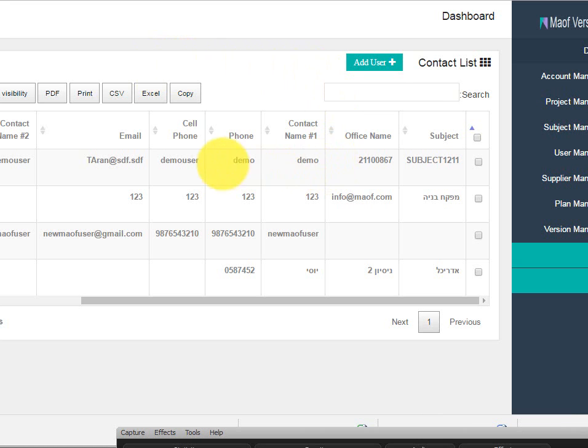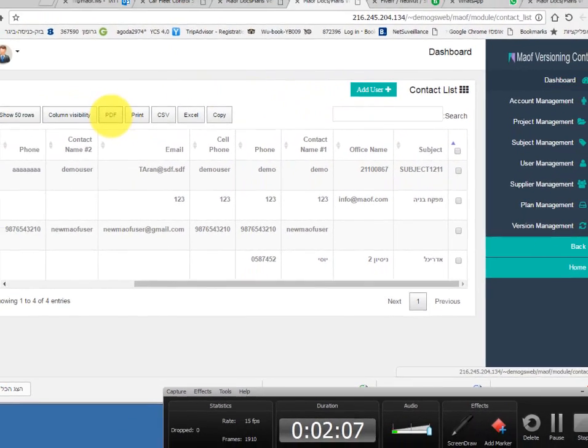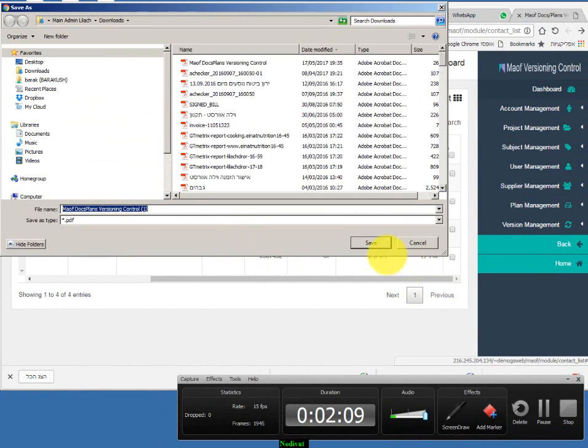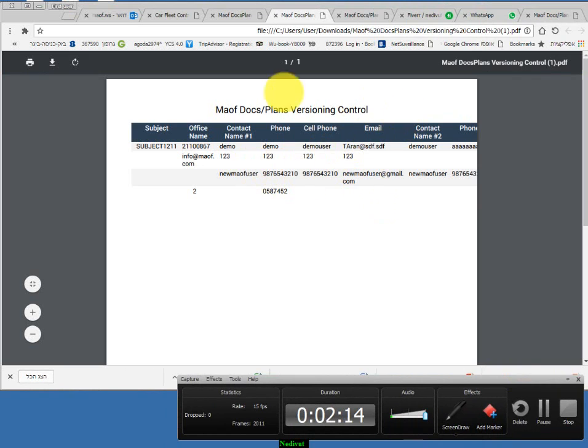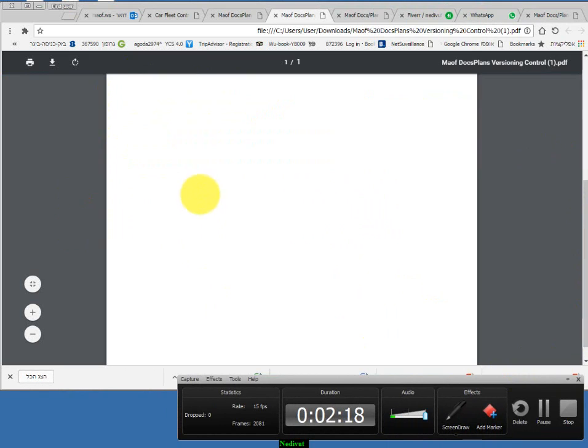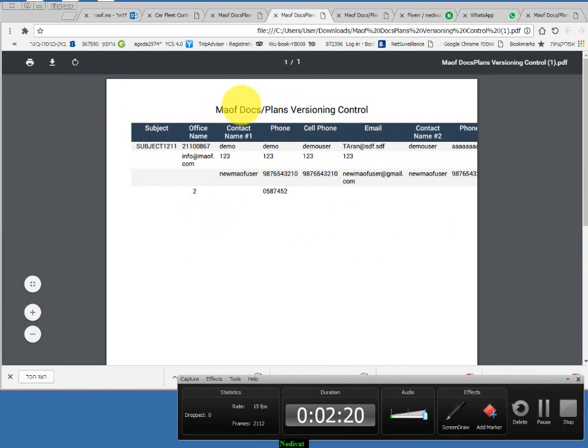And now if we want to see this list, and we press on the PDF, and we save it, and then we see it. Now this PDF should go horizontal, landscape, not portrait, and it should write down over here the name of the project. If it would be landscape, I would see more columns over here, more details. Okay, so please do it.